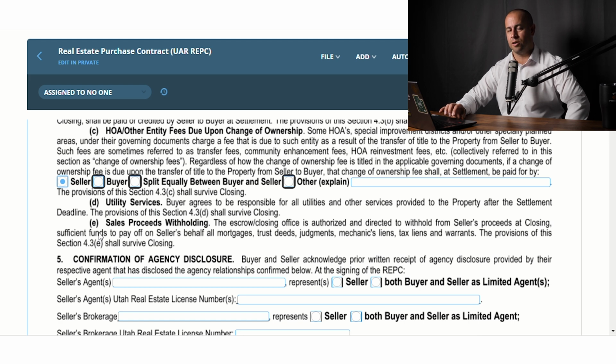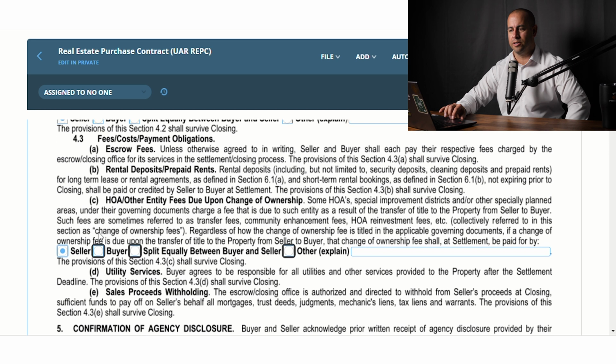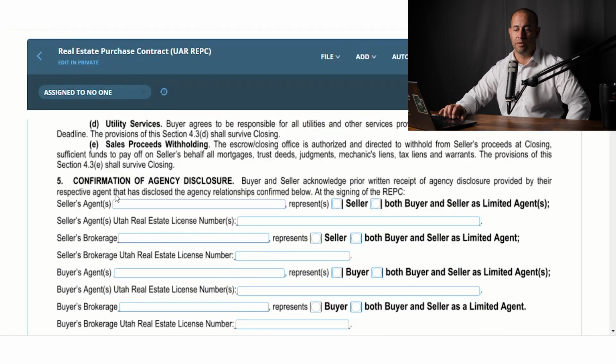So if you want to start hard and really protect your buyers, you can start with having the seller pay for those items. It's up to you.